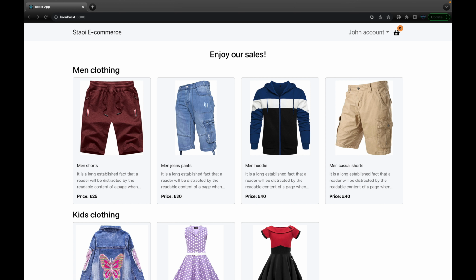Today, as you saw on the demo, I'm going to help you build a review or rating system and integrate it into your e-commerce application.